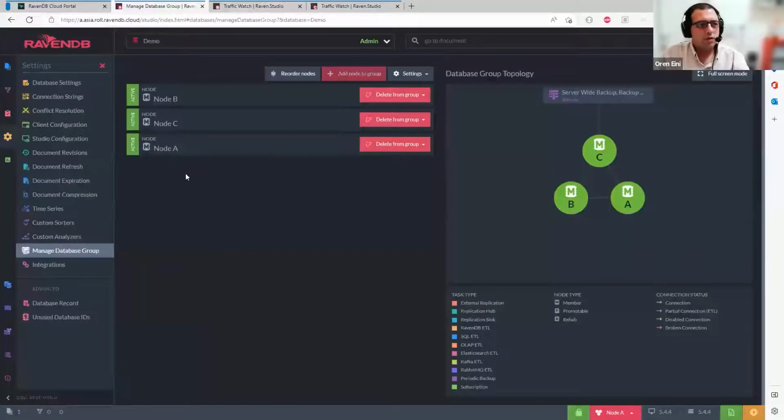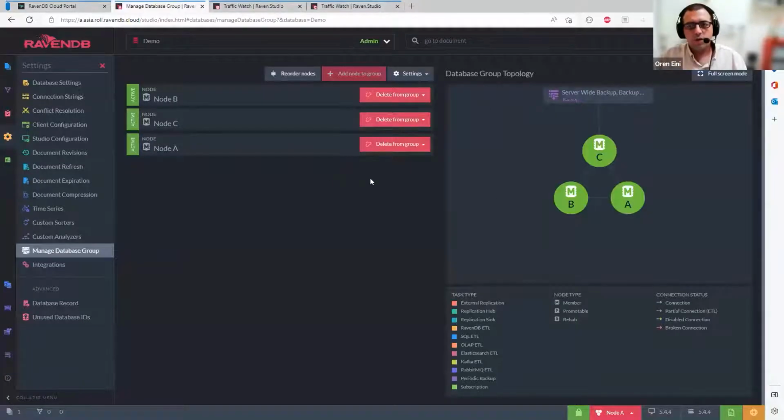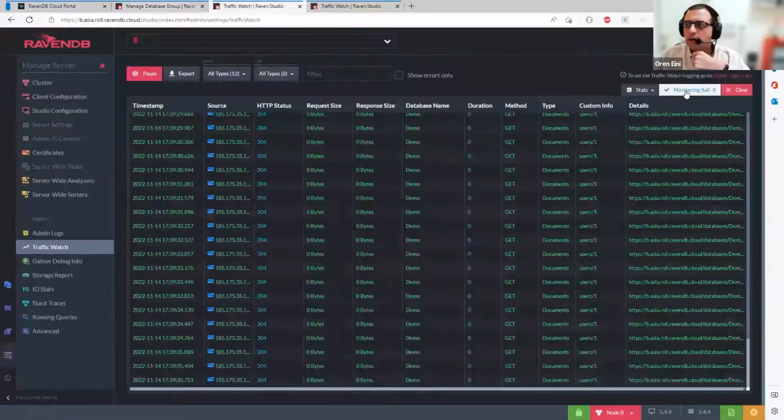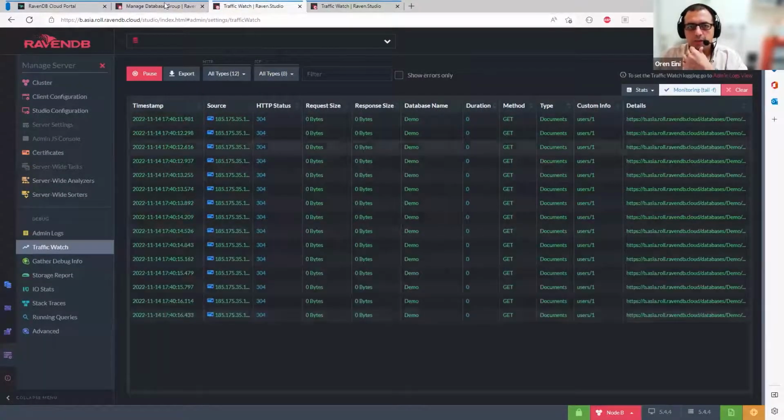What's the point of doing that? Remember that RavenDB is a multi-master database, so I can write to any node. But for simplicity and operations, by default, the client is going to select one of these nodes as the first node that it uses, based on the order that it gets. And then it's just going to use that, and it is not going to do anything else until this node is down. So now we can see that we have a lot of reads to node B.